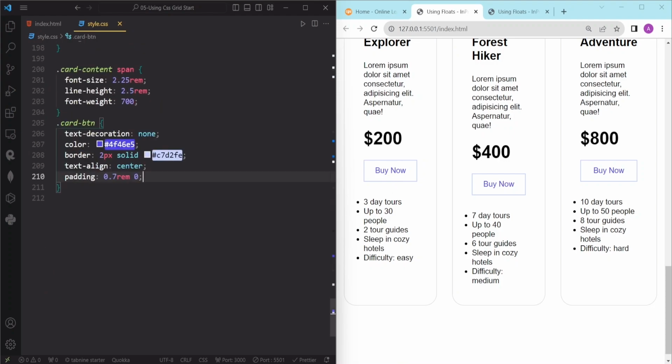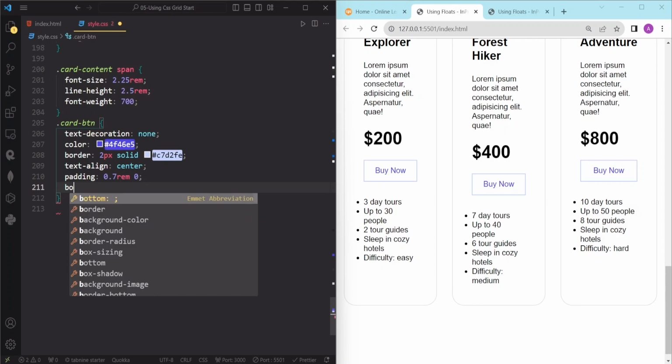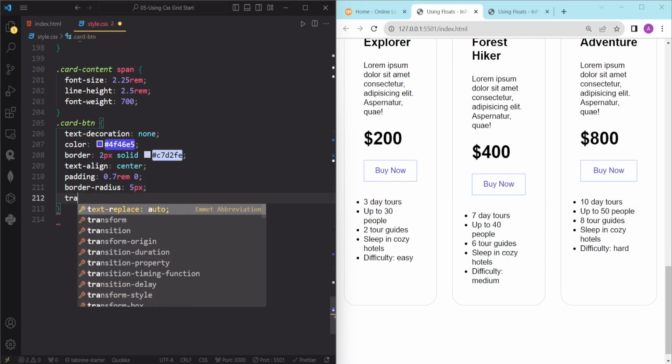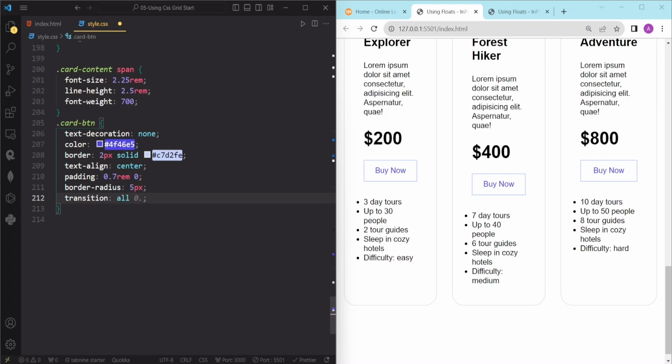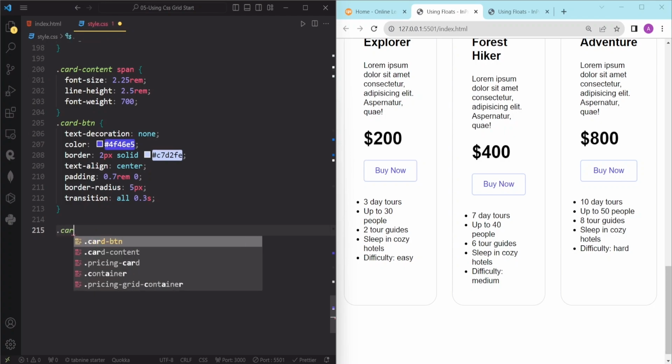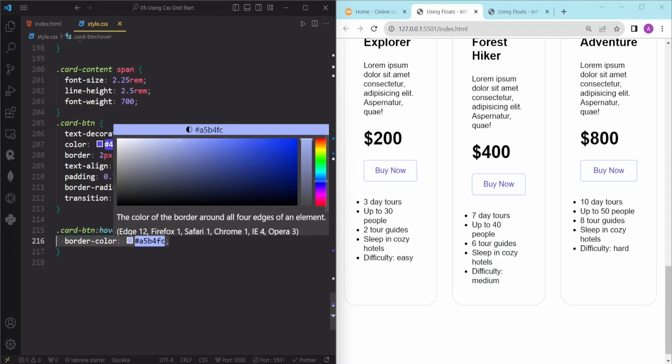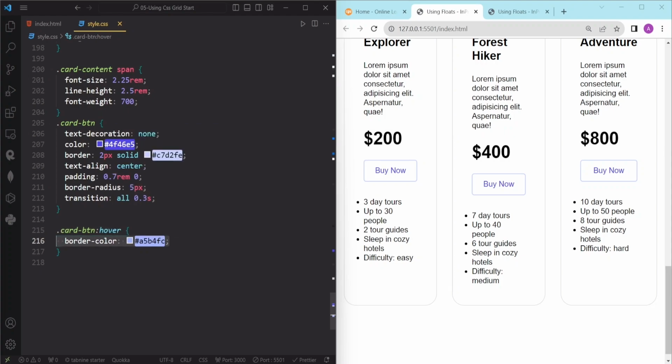And the last thing that we need to add to this button is this border radius of 5 pixels. And after this, just adding transition property all, and for duration I am setting it to 0.3 seconds. And now we have a nice rounded border around our button. Now after this I am just selecting its hover state, and here I am just changing its border color to hashtag A5B4FC. Now if I hover over our button, you can see the border of our button is changing its color.